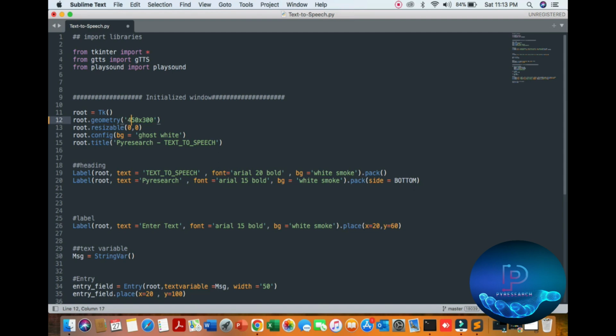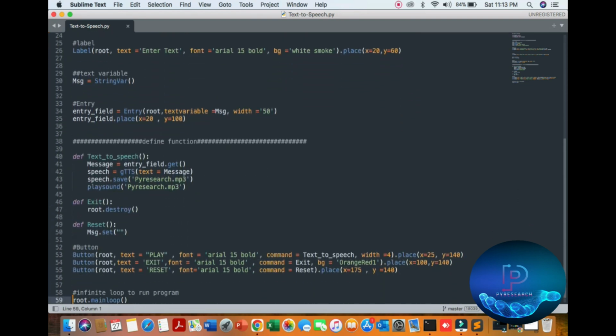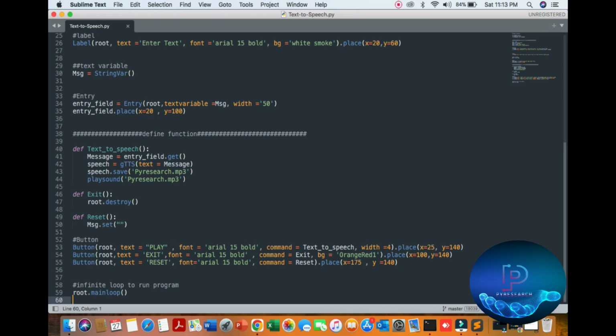So I am updating the width. So here is my title name. Here is the root, color combination, also mentioning the mp3 voice format. So you can also change the format of the voice.